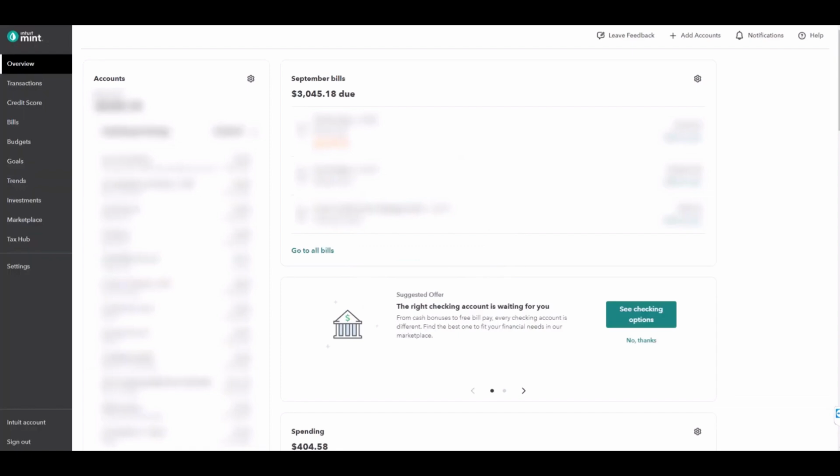After your accounts are linked, Mint provides a detailed breakdown of your portfolio. You can see the total value, individual asset allocation, and performance over time. Use this information to monitor how your investments are growing or changing. You can also set up alerts for important changes like significant gains or losses so you stay informed.